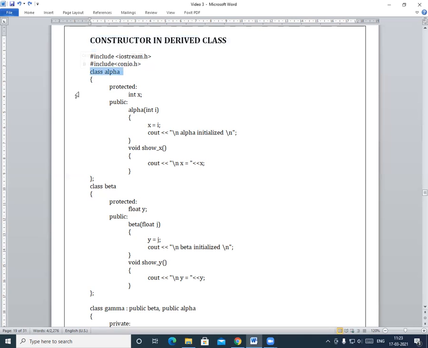So in this example, we have created three classes. The first class is class alpha, the second class is beta, and the third class is gamma. So here we have created the multiple inheritance. First, alpha and beta are the two base classes, and from those two base classes, we have inherited the third class, and that is nothing but class gamma. So here I have written class gamma colon public beta, public alpha. So we will see the example.